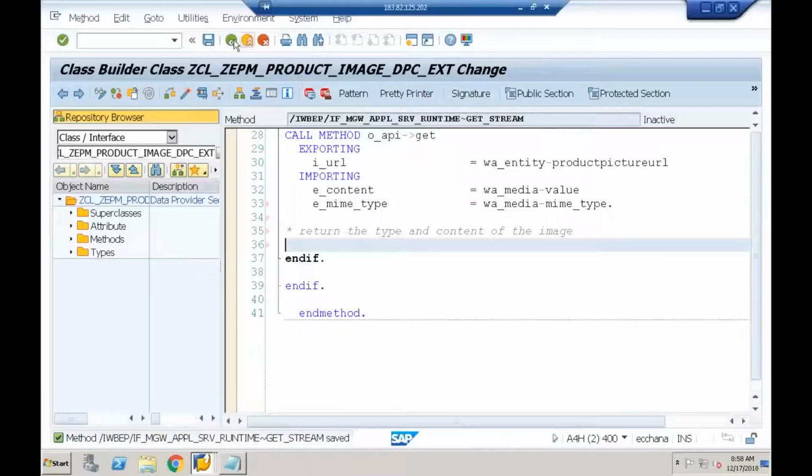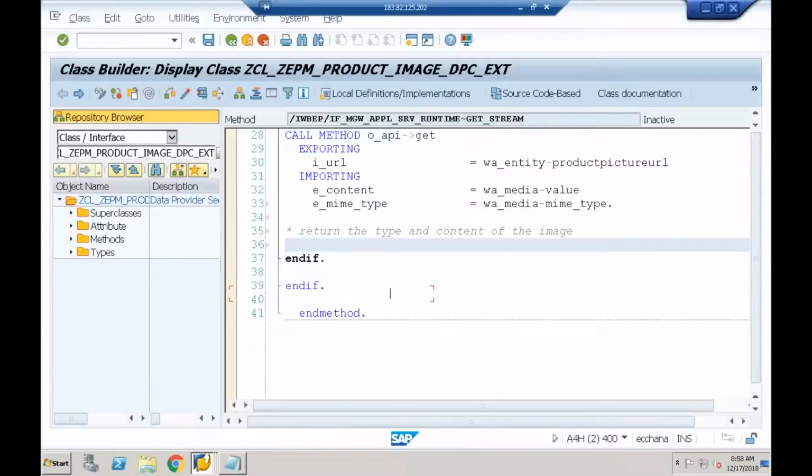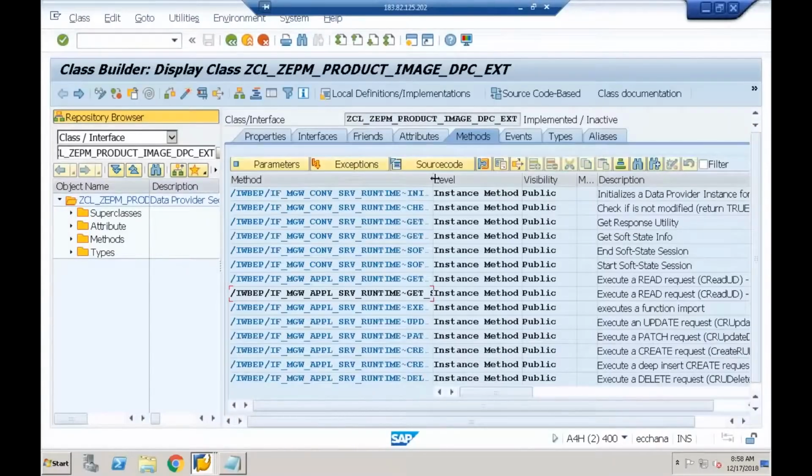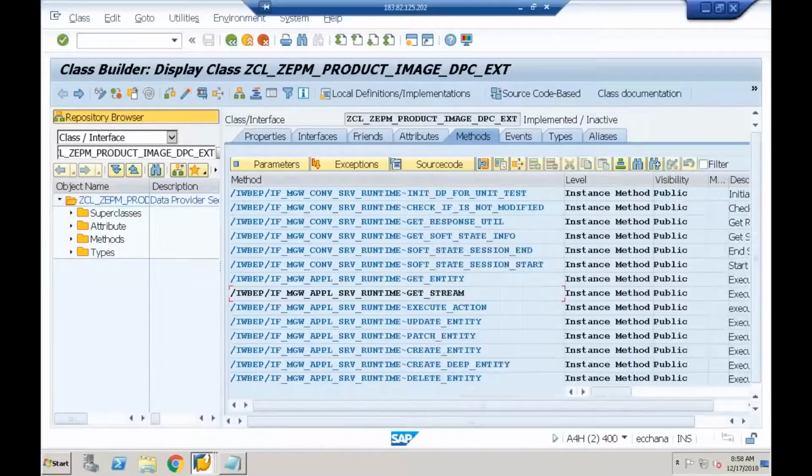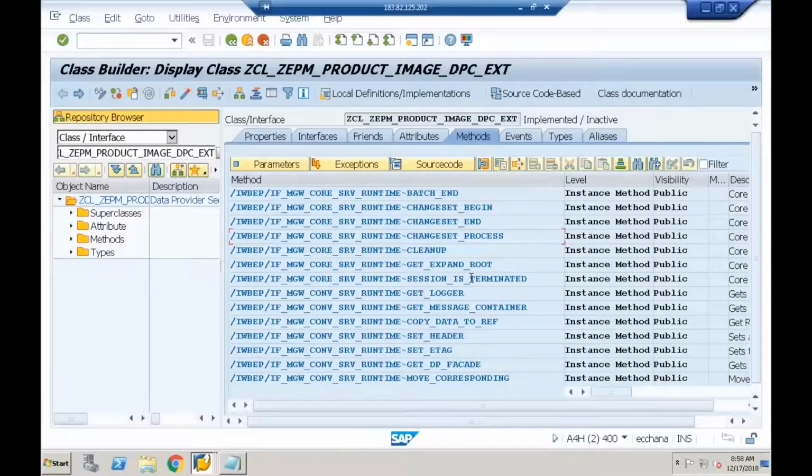In the same data product extension class, there is a method copy_data_something. One second. Yeah, copy_data_to_ref. It's an instance public method. Okay. And what is the signature of this method?